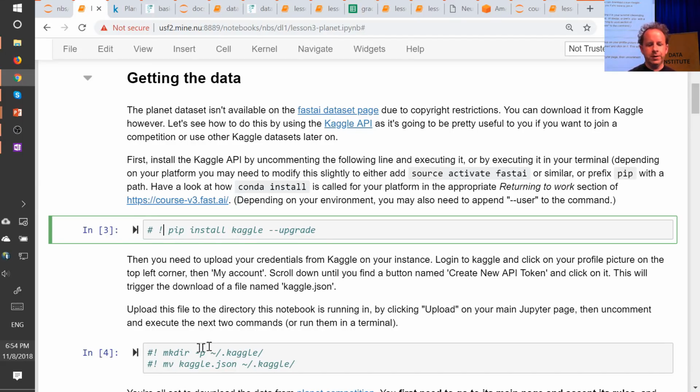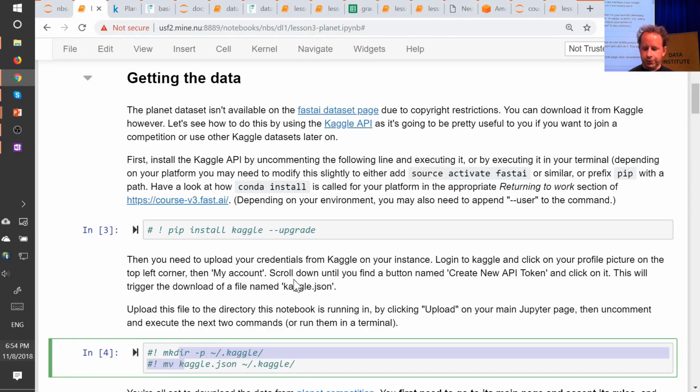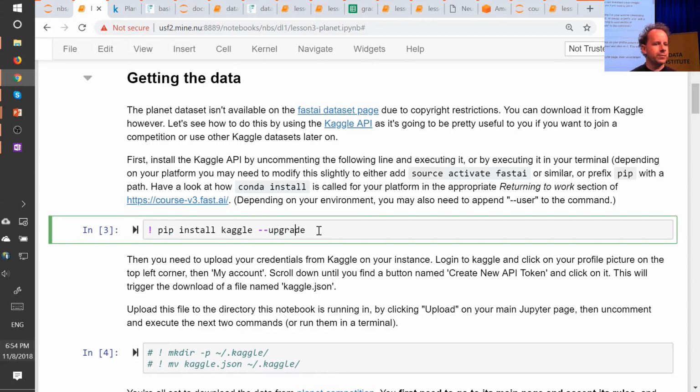So here's a cool tip for you. If you select a few lines and then hit Control-/, it uncomments them all. And then when you're done, select them again, Control-/ again, and recomments them all. Okay? So if you run this line, it'll install Kaggle for you. Depending on your platform, you may need sudo, you may need something else, pip, you may need source activate. So have a look on the setup instructions, or actually the returning to work instructions on the course website to see, like, when we do conda install, you have to do the same basic steps for your pip install.